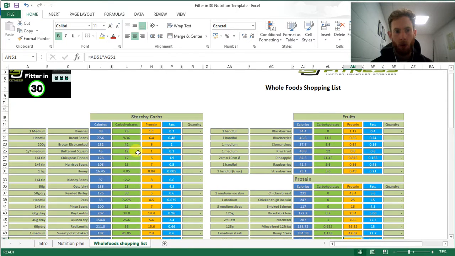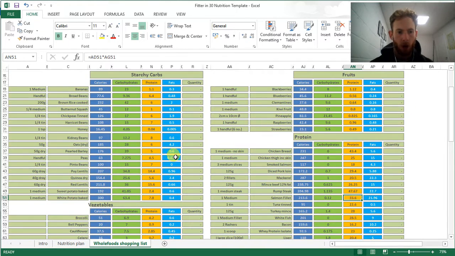But again, this is just a handy tool to go through and have a look at what foods contain what. It gives you an idea of what calories and what proteins are in what foods. So it's really good on that point. So go through that, and like I said, any more questions, post in the private Facebook group or message me and I'll get back to you.